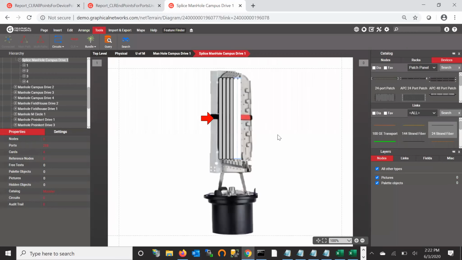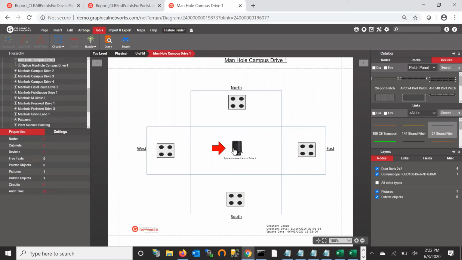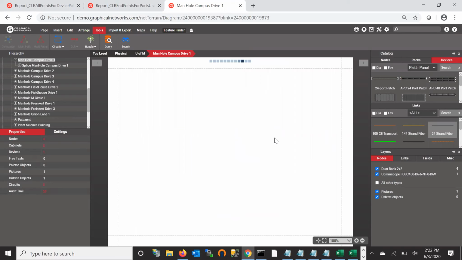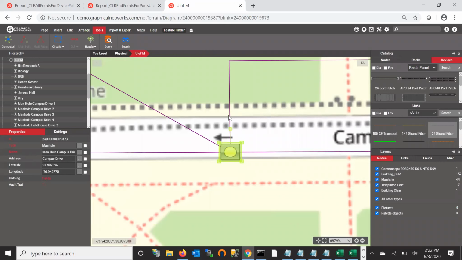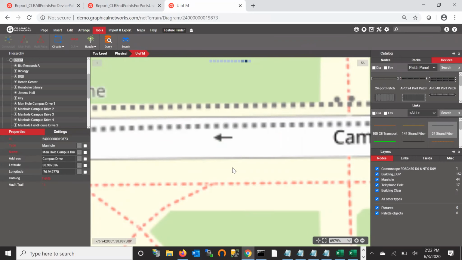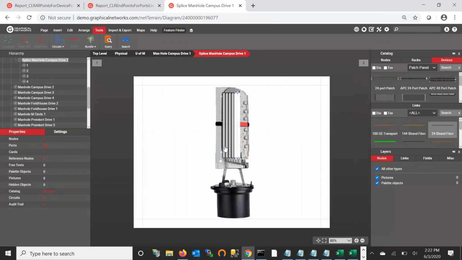So this probably looks familiar to some of you guys out there. So it's my splice box. And so I'm in a manhole, right? If I go up one more, you'll see myself on the map. So it's like I'm peeking my head out of the hole, seeing the map where I'm at. If I double click and drill back down, that's the splice box, and drill down again. And these are the cards.